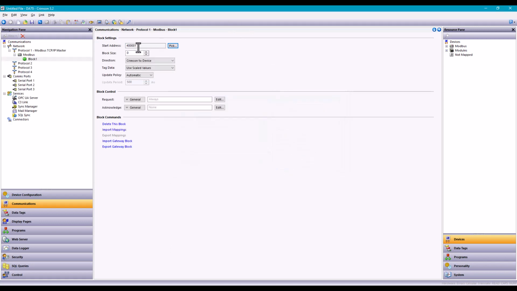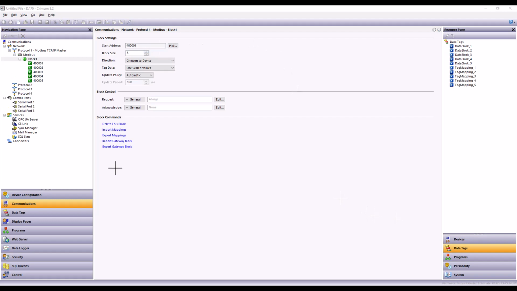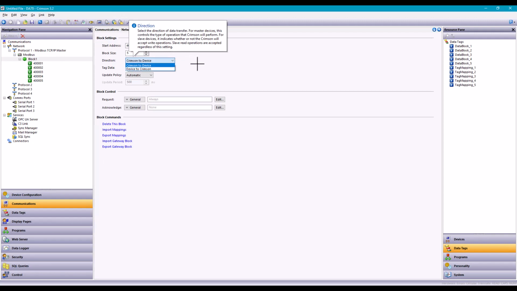From there, you'll need to choose a block size. If you click this up arrow here, you'll notice on the left side, my block size begins to grow. The next setting you'll want to check is your data direction. We can choose either Crimson to device or device to Crimson, depending on if we need to read or write.